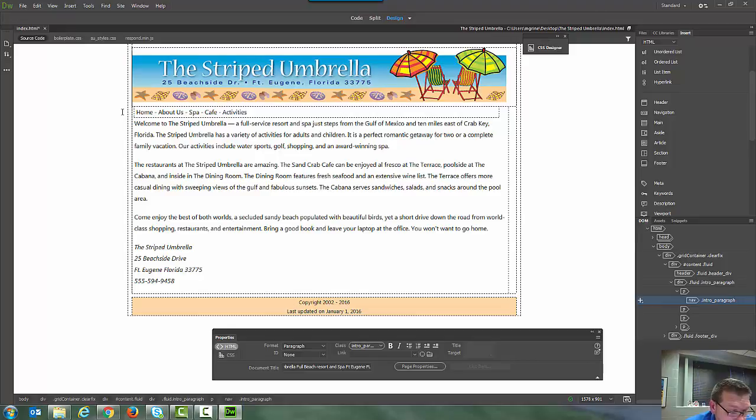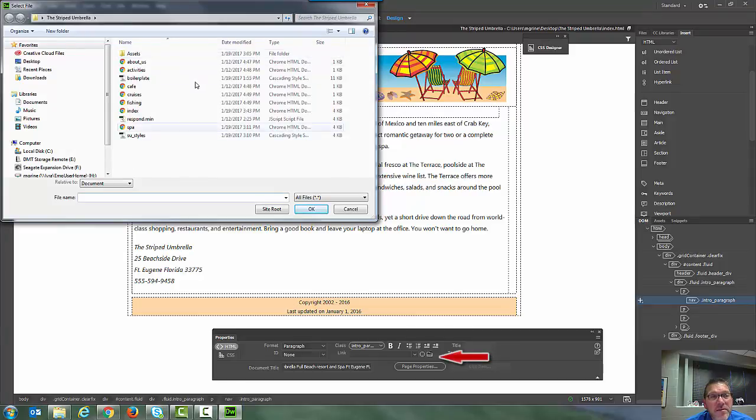Okay, so at this point, this is going to be a context menu for us, and I'm going to show you how to add links to your various other pages. So let's start by going up and doing a file and save all so that we don't lose anything at this point. And I'm going to highlight the word home. And if you notice down in our properties inspector, it gives us the option to link things, of where we want to link them. So what I'm going to do is come to this icon right over here, which is the browse for file icon. Click on that, and my striped umbrella folder should come up there.